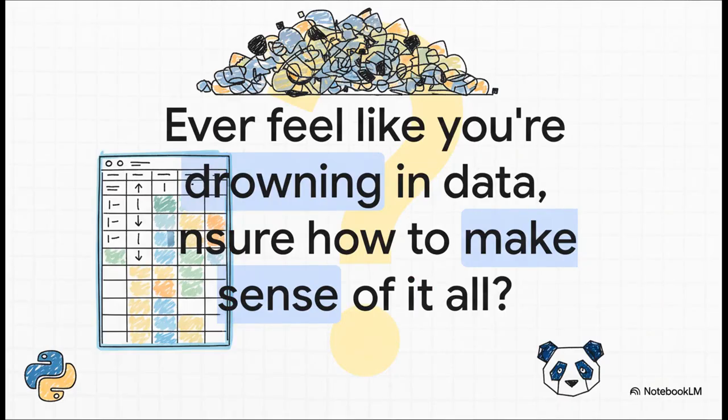Does this feel familiar? You've got this mountain of information, and you just know there are incredible answers hiding inside, but where do you even start? It's like you're drowning and you can't find your way to the surface. It's a super common feeling, but thankfully there's a really powerful way to deal with it.